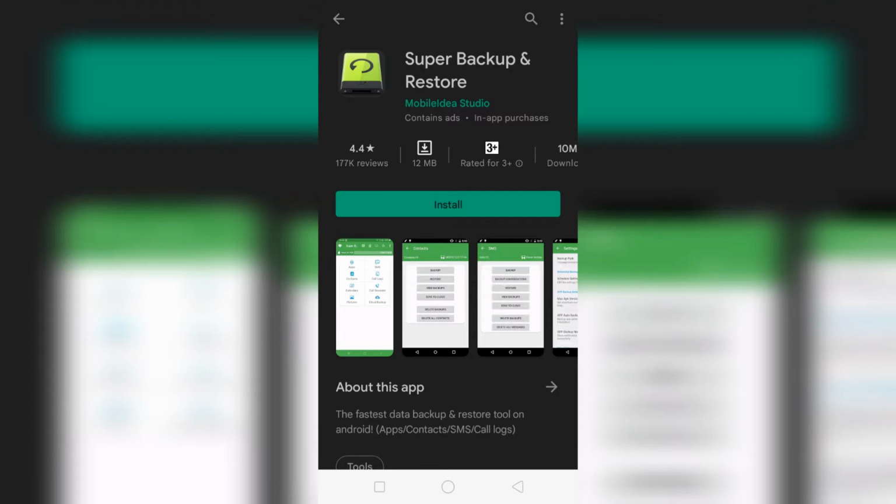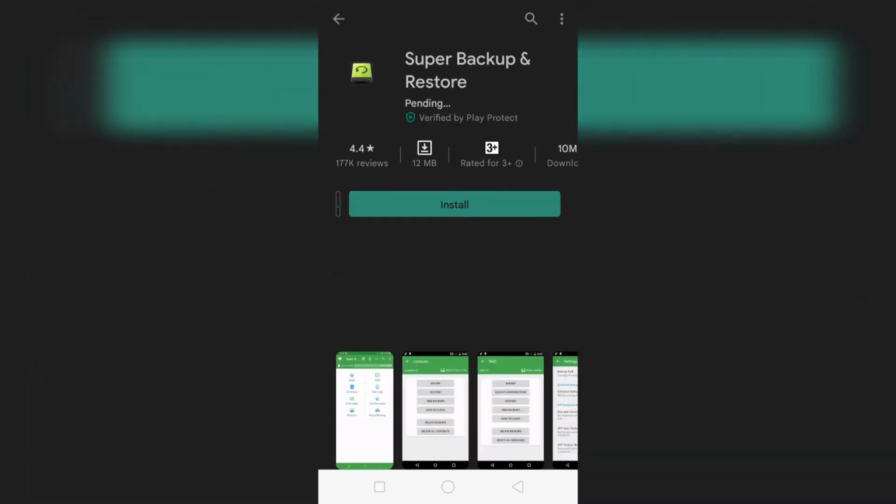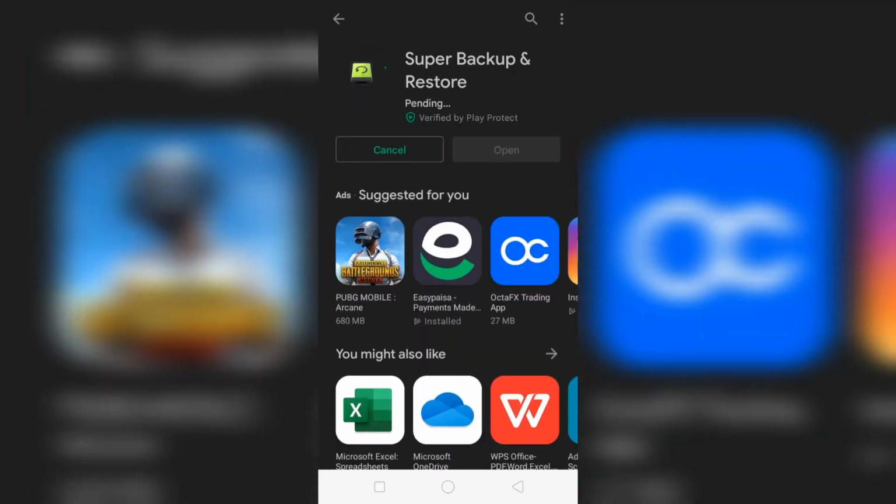Then the next step is tap on install. Then this application will start downloading. After the application is downloaded, it starts installing. It takes some time to complete its installation process. Here the installation process is completed and the app is installed on the mobile successfully.